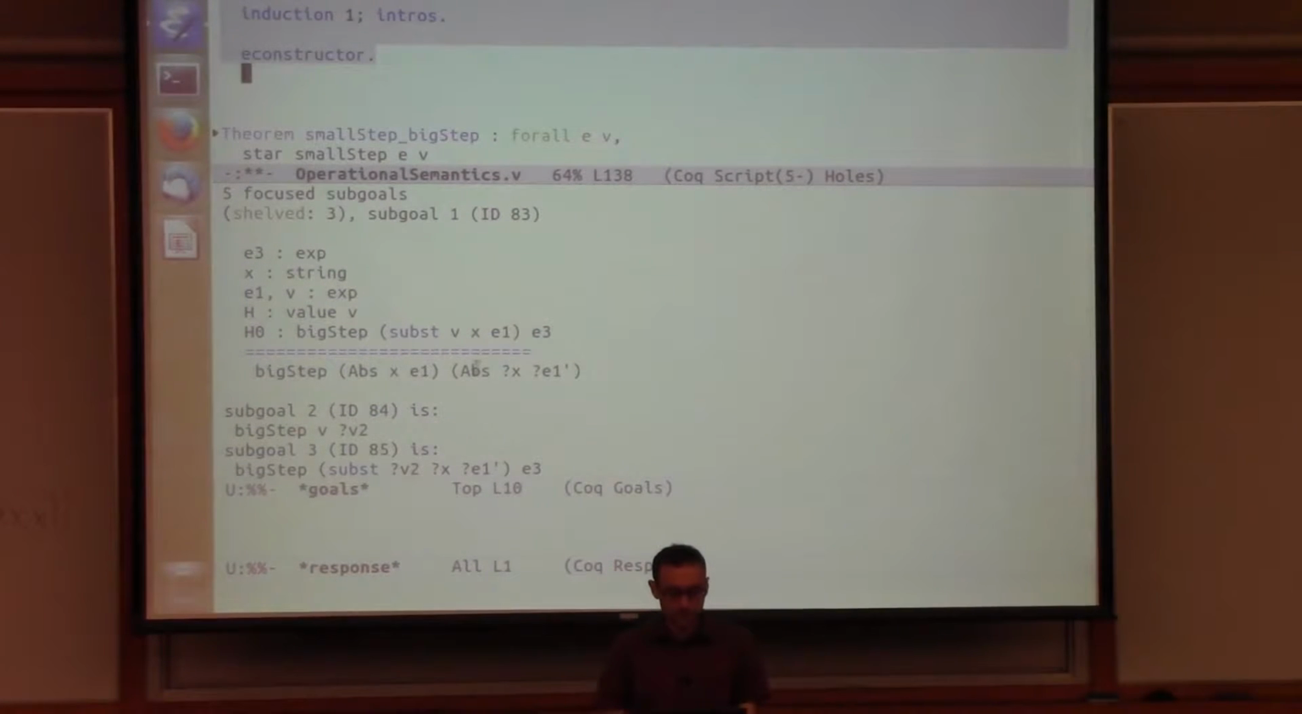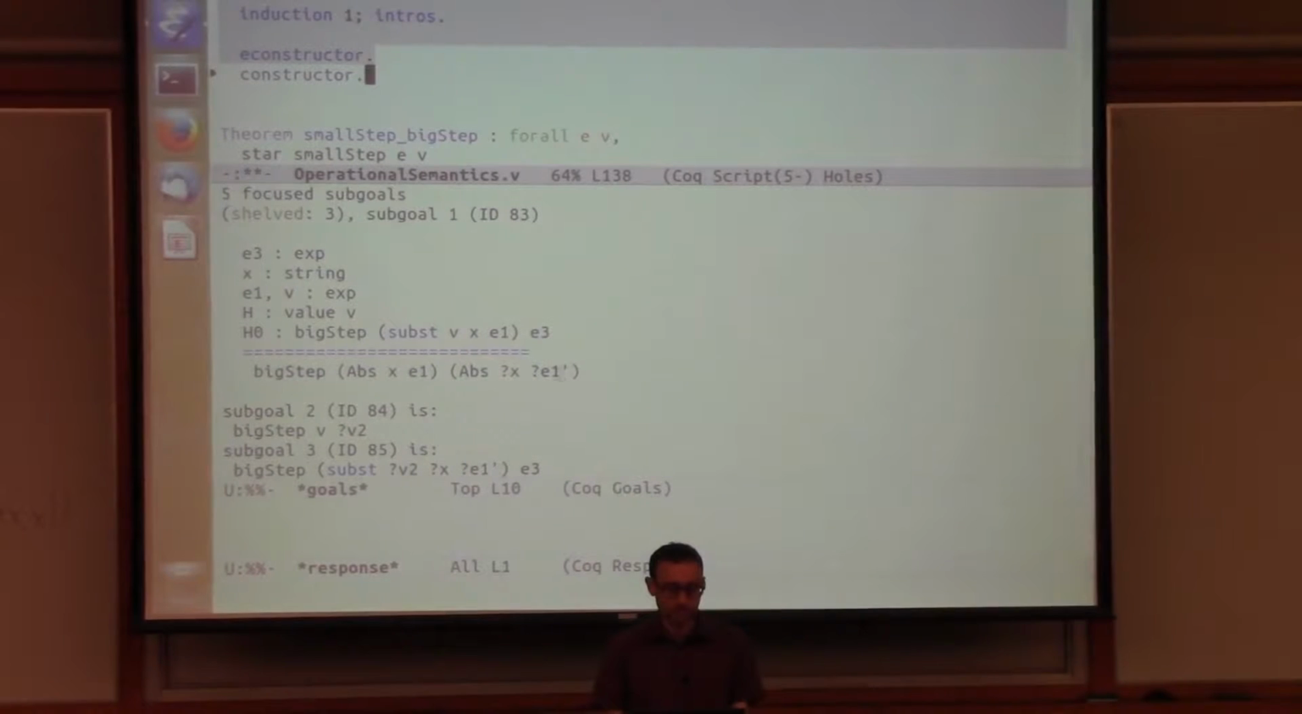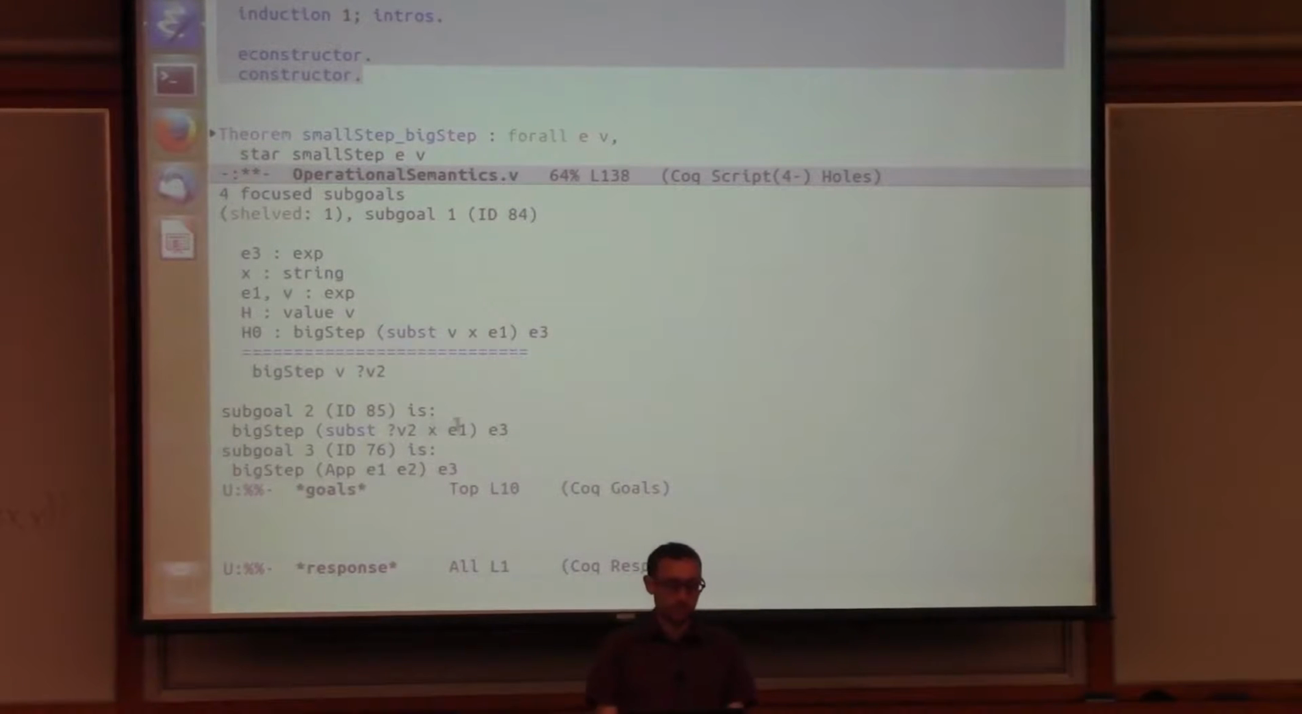We have to first figure out what this abstraction steps to. Good question. Constructor will figure this out. Of course, an abstraction steps to itself, and by applying that, we learn this question mark variable equals this guy, and this question mark variable equals this guy. So, for instance, since question mark x appears here, after I run this, we'll see it replaced with just regular x, and question mark e1 prime will be replaced with e1 down here. So now these used to have question marks. Now they've been determined, so the question marks are gone.